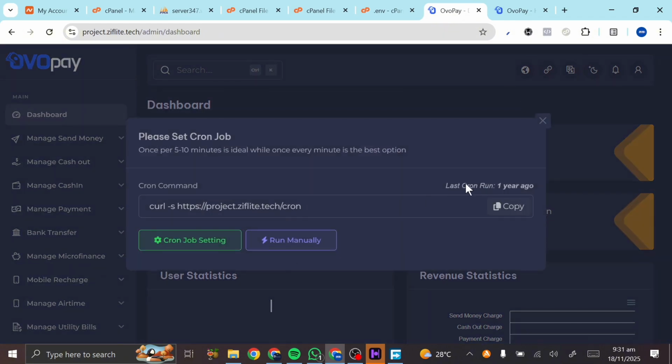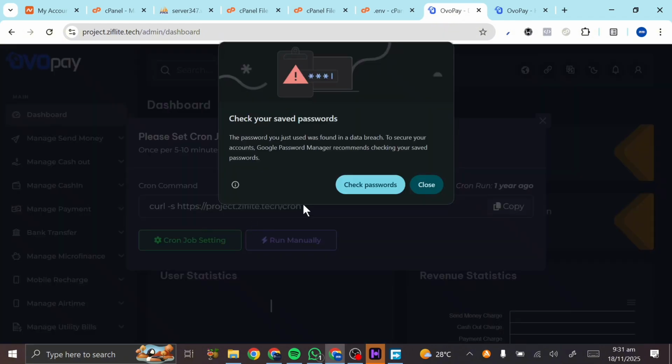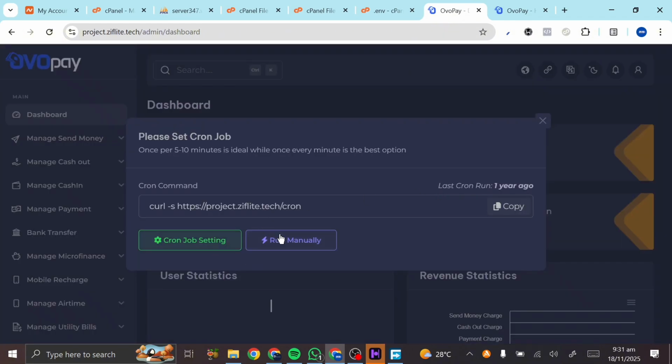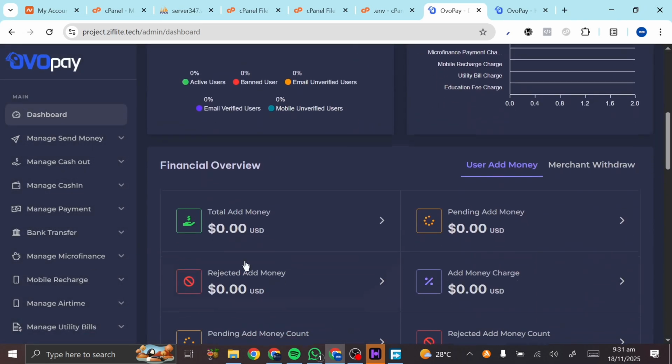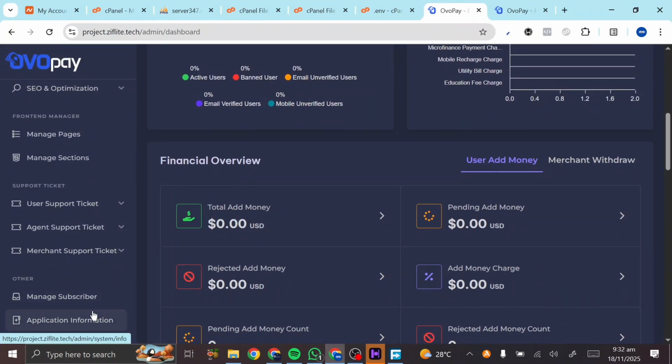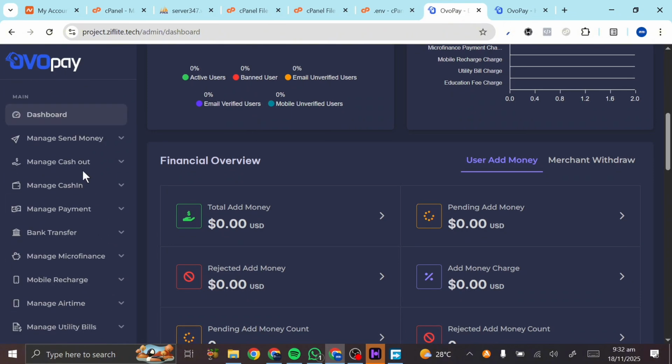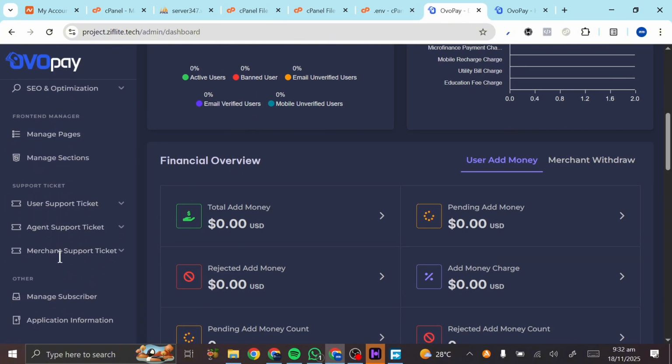Now this is the back end, right? You could click on it to run your cron, you could run the cron job manually or automatically. Then this is it. So what you have to do is to set all of this up. So basically I just needed to show you how you can install this and use it for yourself.